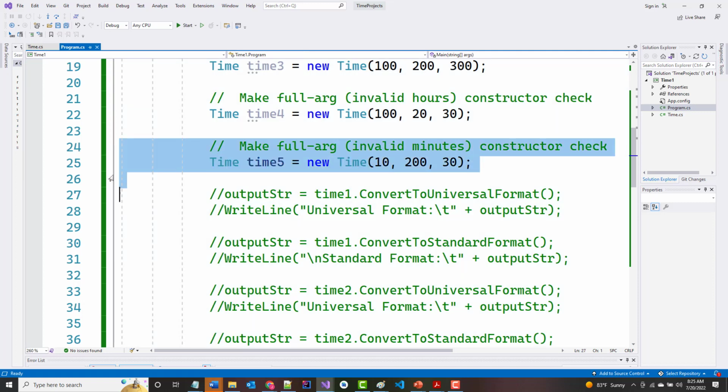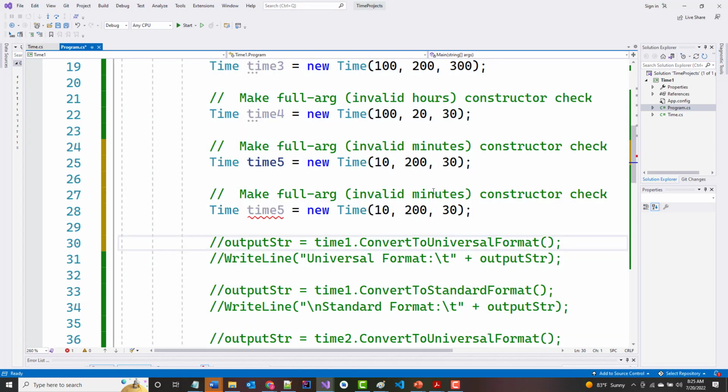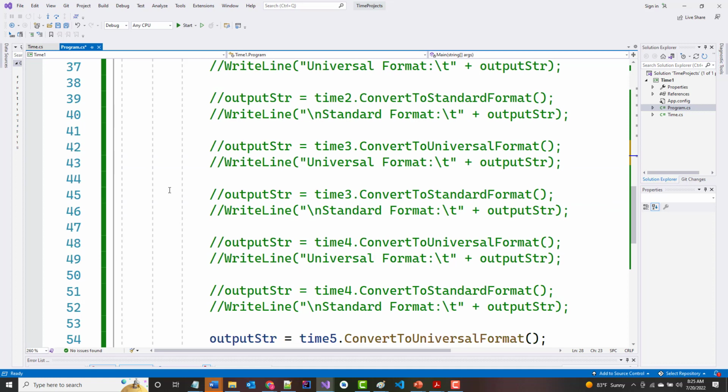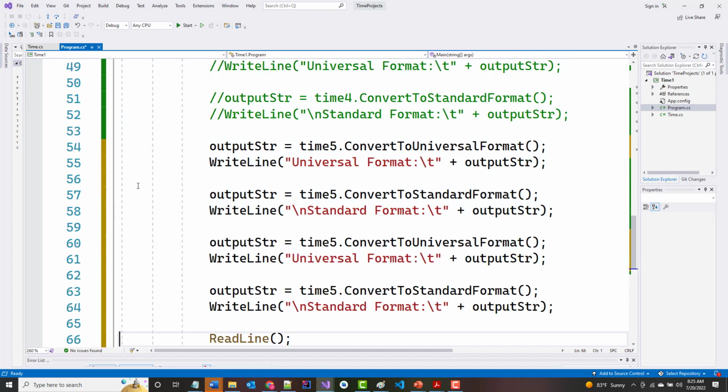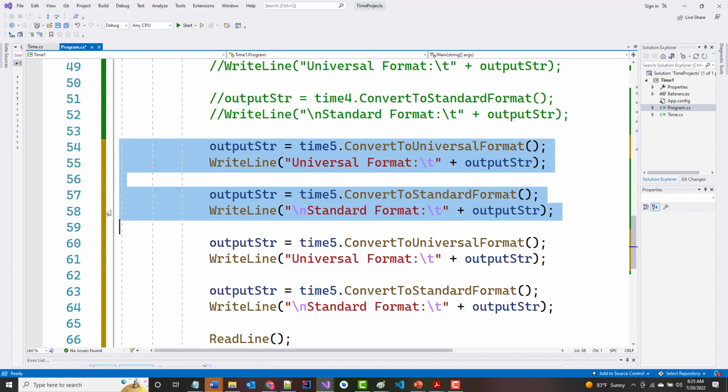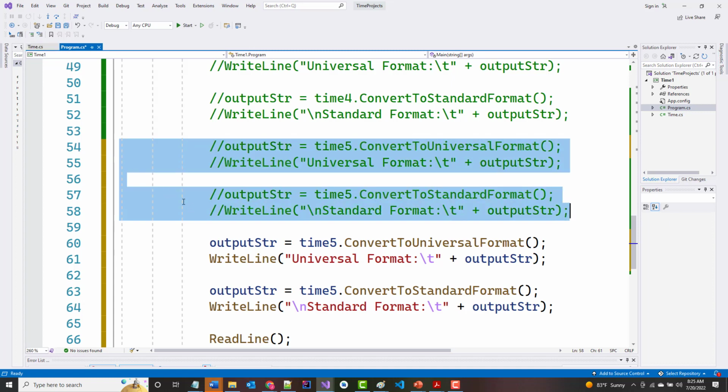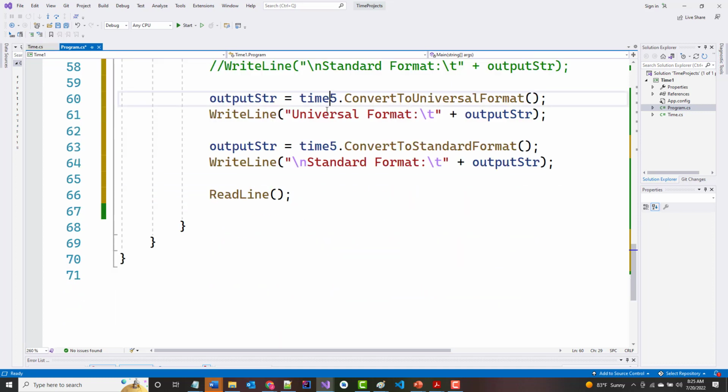We'll make it times 6. And we'll have invalid seconds. So this will be 300. We'll make that 20 again. Let's make this 20 as well. And this will be times 6. And then finally, we're going to copy this. We're going to comment out the one for time 5. There we go. And change this to times 6.